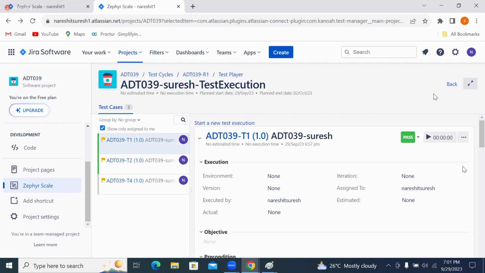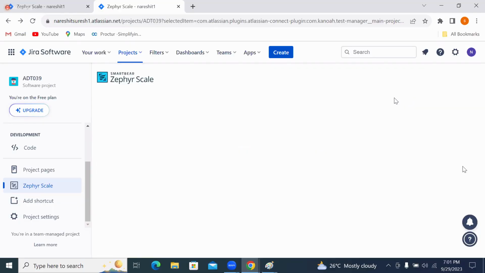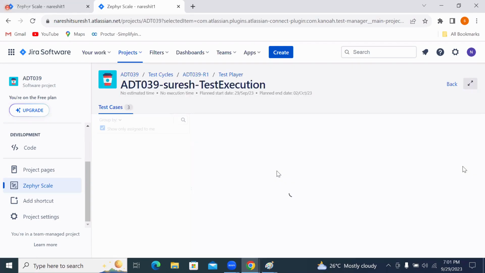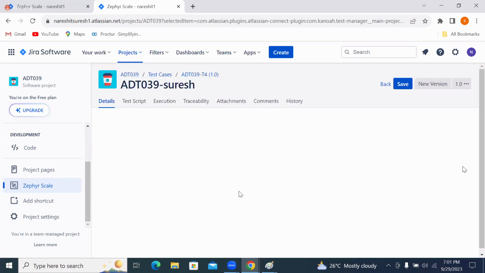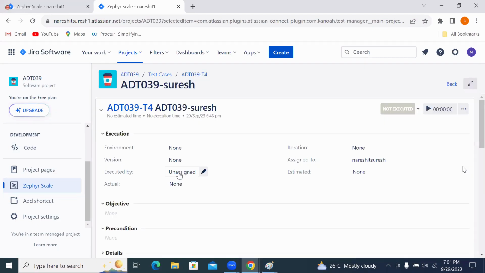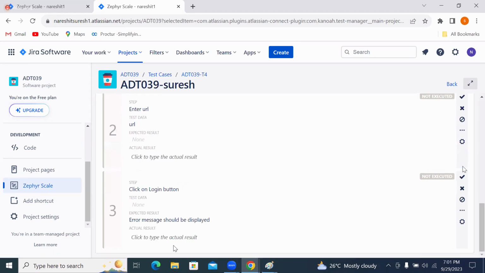Now, if I go back, we can see that it is still showing in progress, 66 percentage. Now I'll take care of the third test case. For that execution, we need to provide the executed by and the actual result. I mean, the error message needs to be displayed.